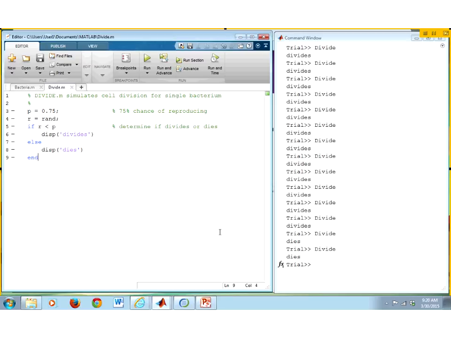So one of the things that we might actually be interested in doing is analyzing whether, in fact, we are going to get divide about 3/4 of the time and die about 1/4 of the time. And in order to do that, we'd need to run this program over and over again many times and then analyze the results. And of course, since we have a computer at our fingertips, an easy way to run something over and over again is to use a loop. And so we can do that here.